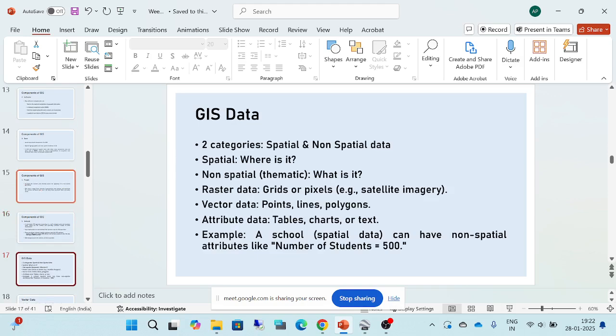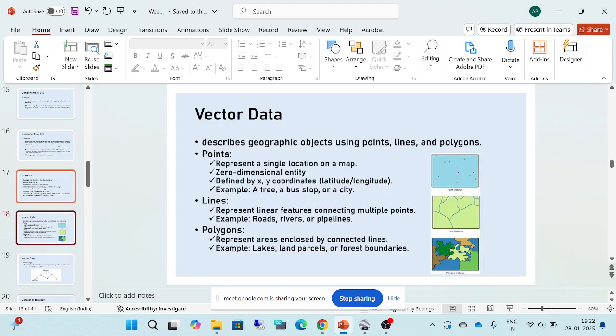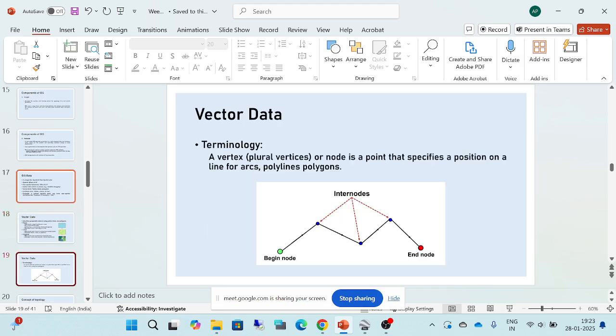Then we also discussed the different types of GIS data, the spatial data and the non-spatial data. In spatial data itself, we have the vector data, the raster data, the TIN data, that is the triangulated irregular network data, which is mostly for 3D purpose. Then in the vector data, we discussed points, lines, and polygons. And then we discussed the nodes, internodes, begin node, end node, all those things.